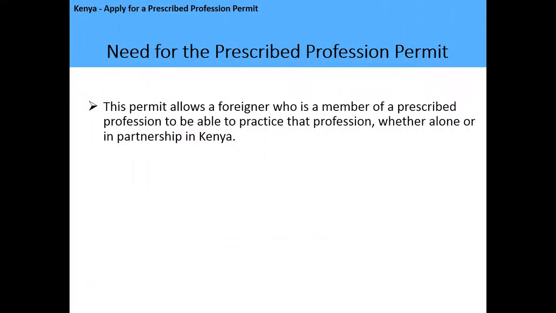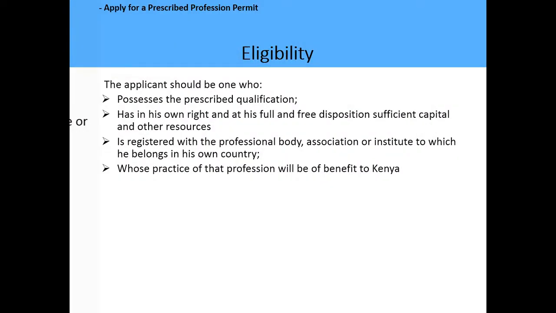The need for the prescribed profession permit. This permit allows a foreigner who is a member of a prescribed profession to be able to practice that profession whether alone or in partnership in Kenya. As we move on with the presentation, we're going to list down the prescribed professions who are eligible to make the application. The eligibility criteria.